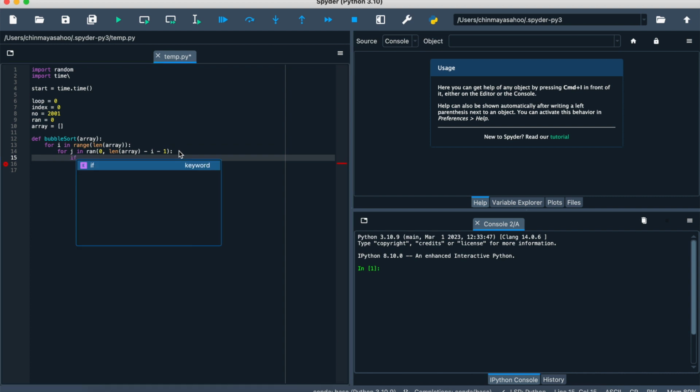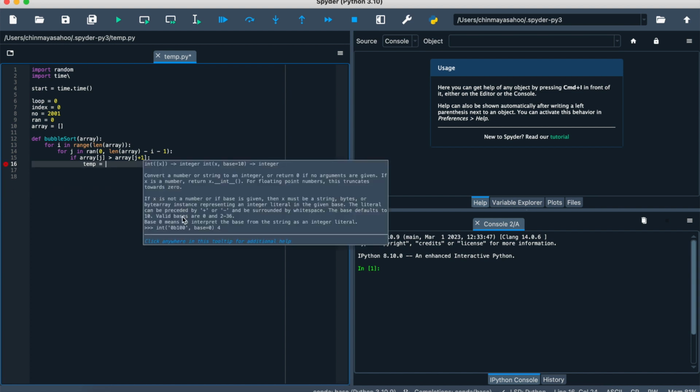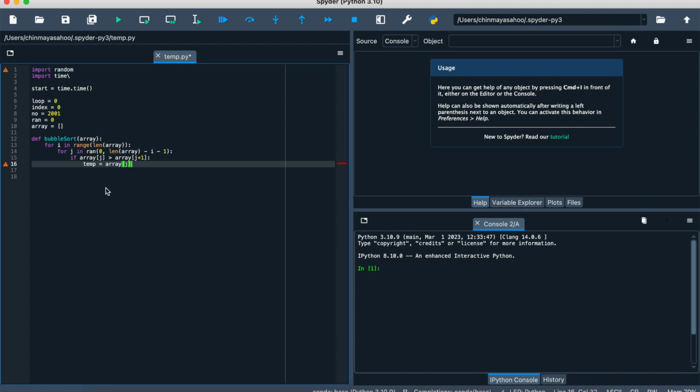So now we'll have to create another if statement, like how we did in JavaScript. So array j, and basically it's the exact same thing. Array j is greater than array j plus 1. And then temp is equal to array j, and then array j is equal to array j plus 1, and then array j plus 1 is equal to temp. And basically the syntax might be different, but it's the exact same algorithm for bubble sort.